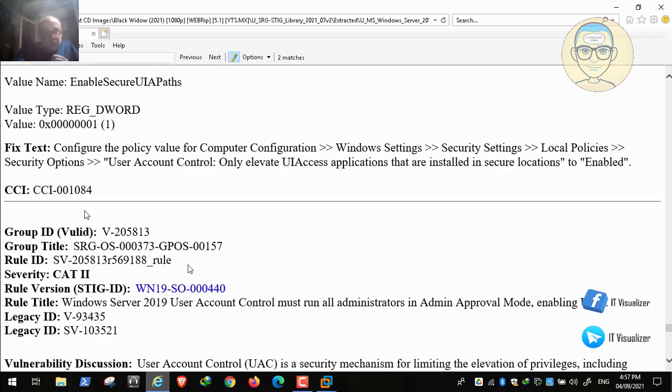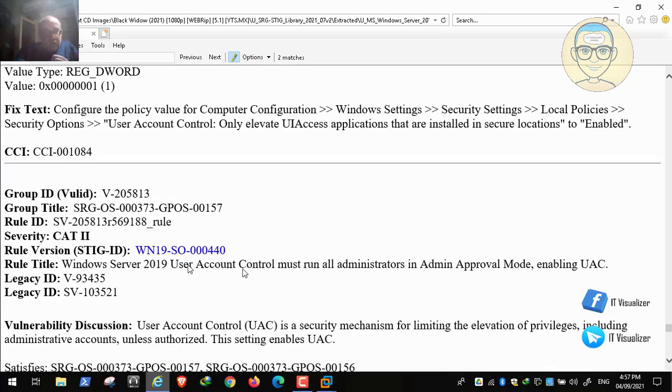Then he is saying the other recommendation, that user account control must run all administrators in Admin Approval Mode, enabling UAC. So he's saying that user account control will be enabled for all local administrators on the machine, and it will be in Admin Approval Mode. Admin Approval Mode means user account control will give you a message to permit or deny running of programs. So in very simple terms, it will enable user account control for all local administrators in the machine or the server, and it will run in Admin Approval Mode.